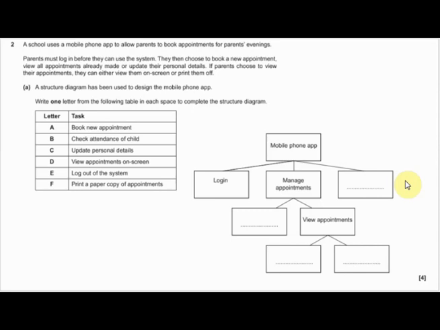Now remember, your structure diagram is all about decomposing a problem, breaking it down into its smallest possible parts. Okay, so we've got the mobile phone app, and they've said we need a login system, and the login system is basically the final one. So you'll see there's nothing coming out of that one. We've got manage appointments, and then we've got a blank.